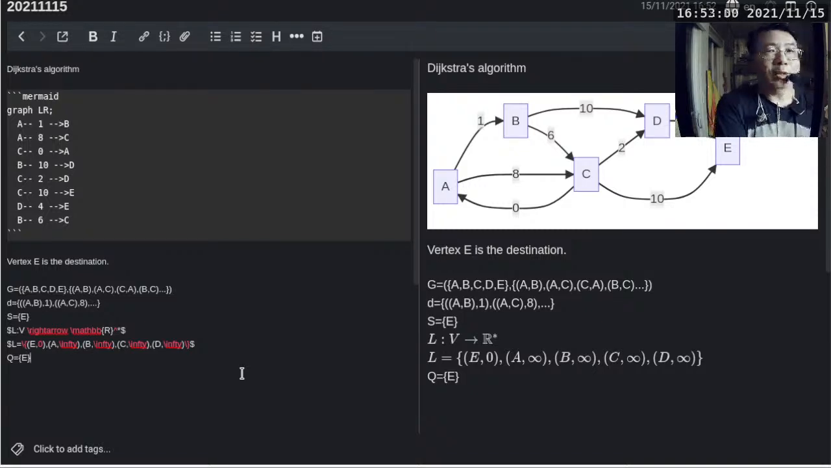Q is representing the boundary of expansion because we're expanding from the destinations and backwards so that we can try to cover all of the vertices.